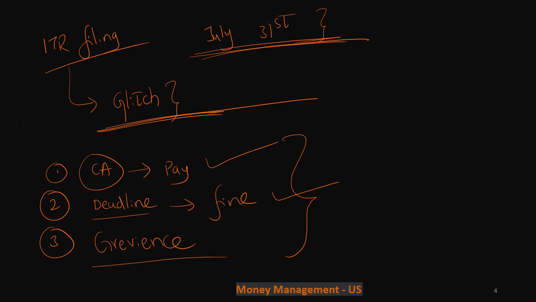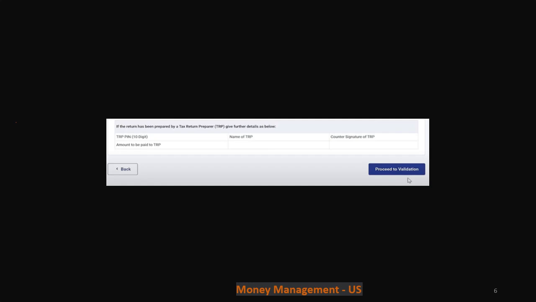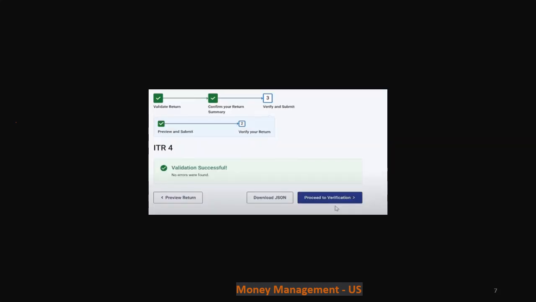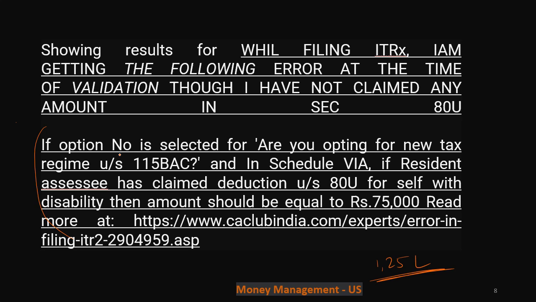After you fill everything and cross verify, it will say proceed. Once you press that button, it will go for validation, and after validation it might show that validation is successful. Sometimes you will get an error at this point also, but if you don't, it will ask you to proceed to verification. But definitely at the point of verification you will get an error something like this.